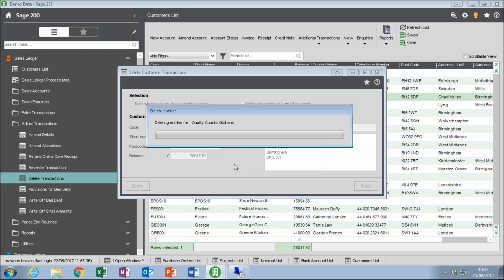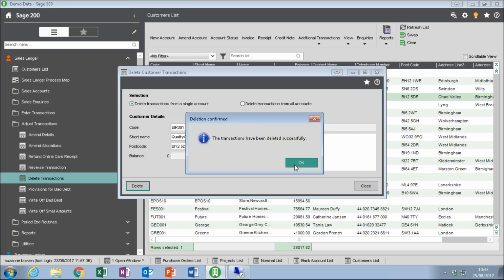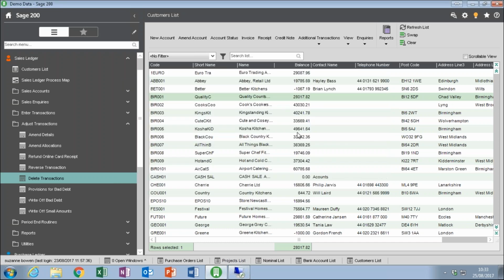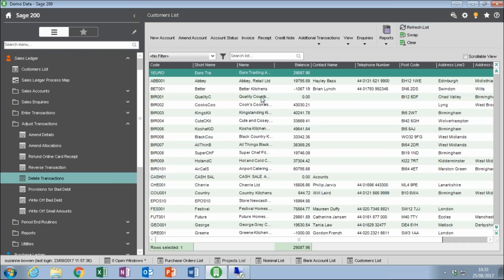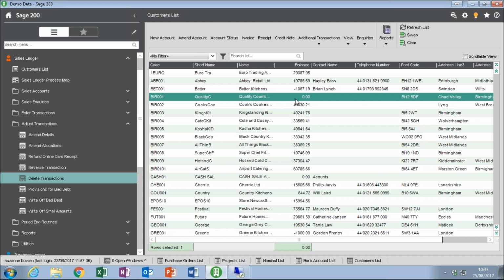And it's literally just going to delete all the transactions. What it's not going to do is make a nominal posting for that deletion. I refresh my list. I've now got a zero balance on my quality count sales ledger account. However, my nominal ledger hasn't changed. And I've got no record of that particular process taking place. Even though there was a balance on that account, it's deleted those unallocated, unpaid transactions. It's there for a reason. It is there really for business partners.